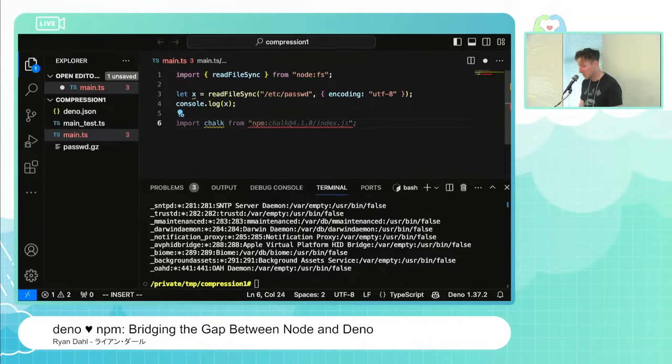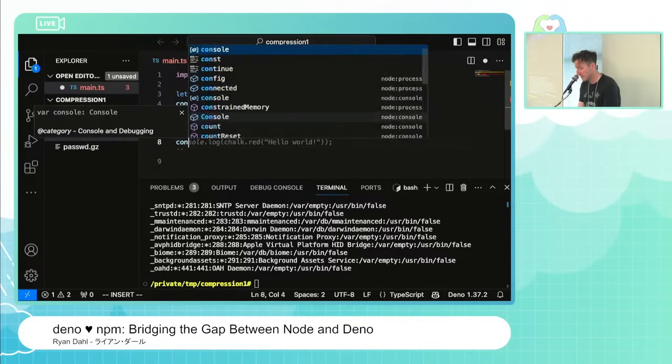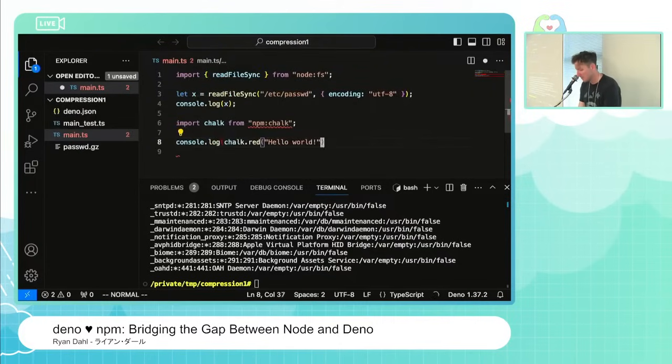So to import Chalk, you don't need to deal with a package.json. There's no node_modules folder. This is all handled very internally in Deno. You just import npm:chalk like this. And then you can console log. Oh, Copilot, so helpful, right? So we can just import it like that.